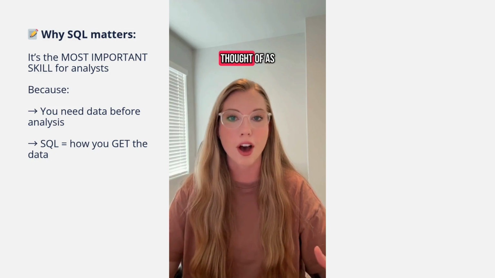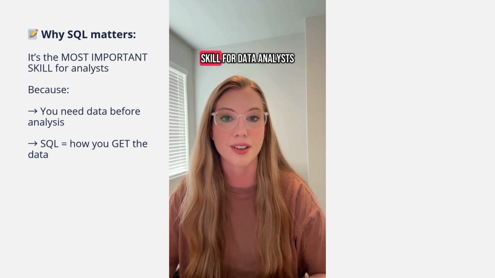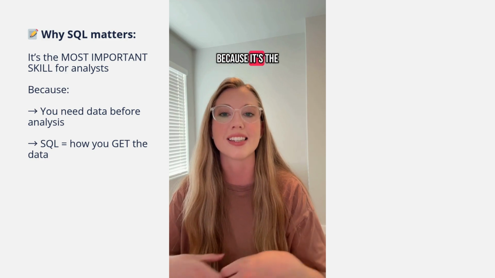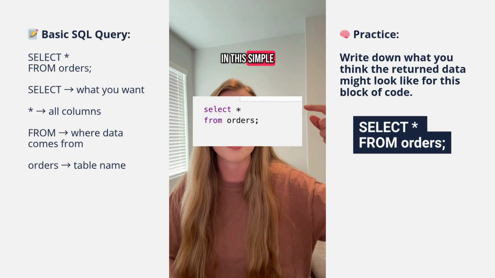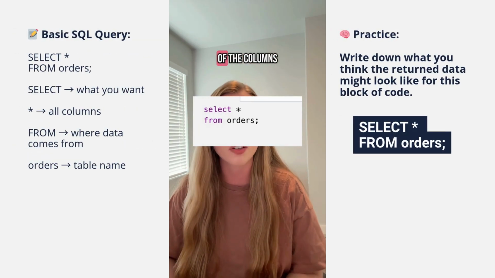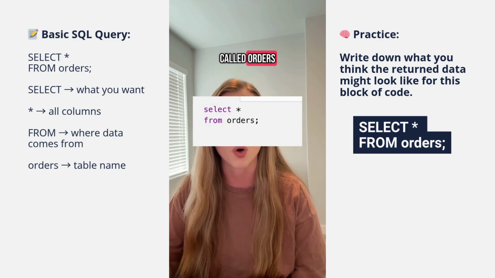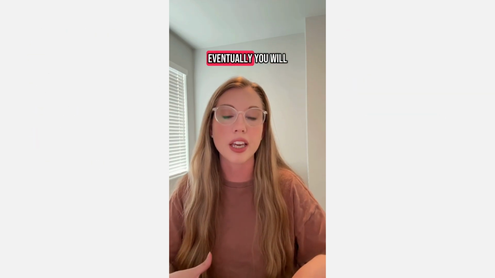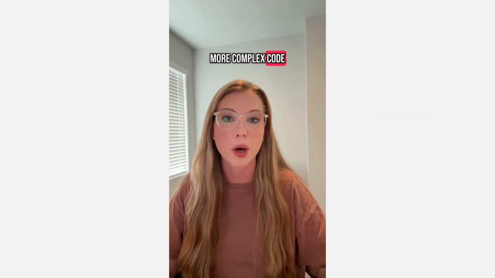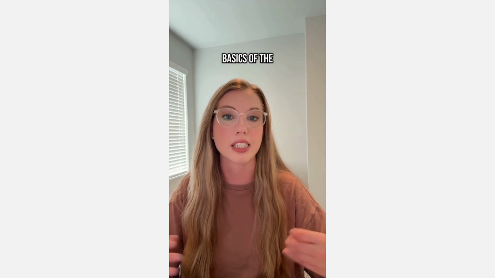SQL is often thought of as the most important skill for data analysts because it's the language we use to get data from the database. In this simple block of code, we're selecting all of the columns from a table called orders. This is pretty much the most basic SQL code that you can write. Eventually, you will learn to write more complex code like this. In my next video, I'm going to go over the basics of the select statement.